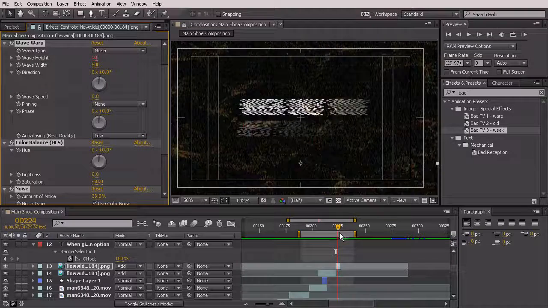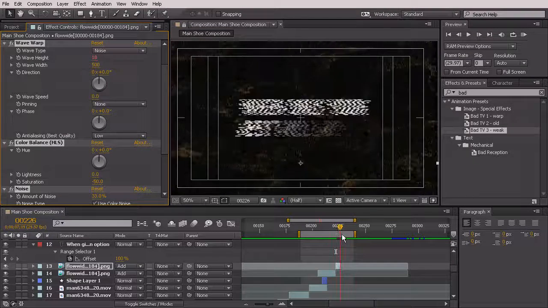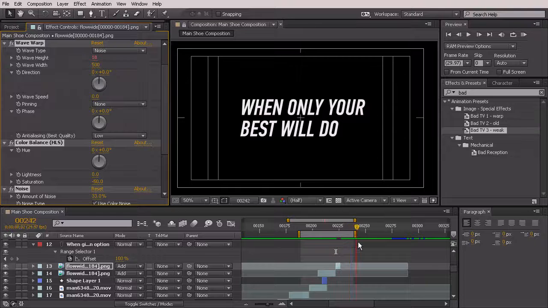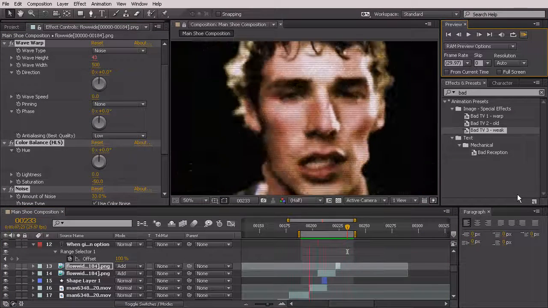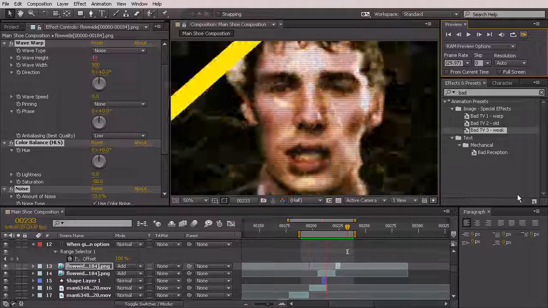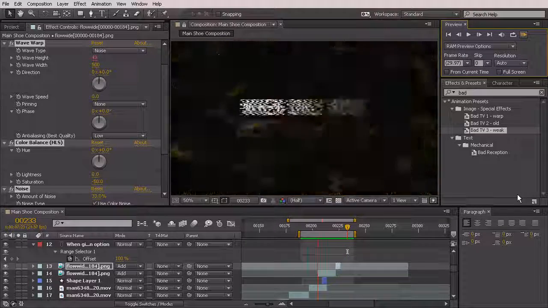It kind of coincides with the glitch of the text. And it goes away and the text kind of comes back. Perfect. Okay, let's hit the RAM preview again and watch that. Really nice, just a little bit less jarring, but we still have the nice glitch.